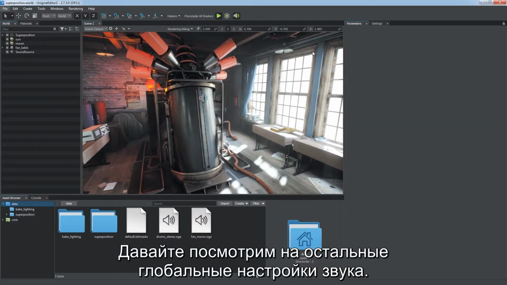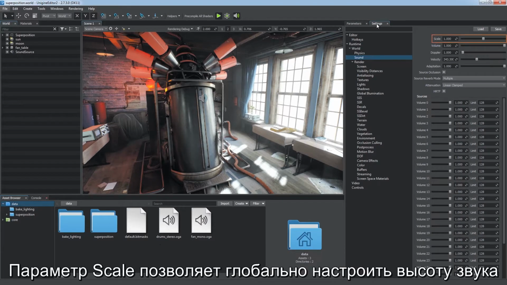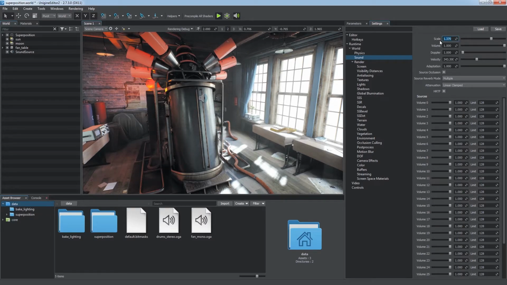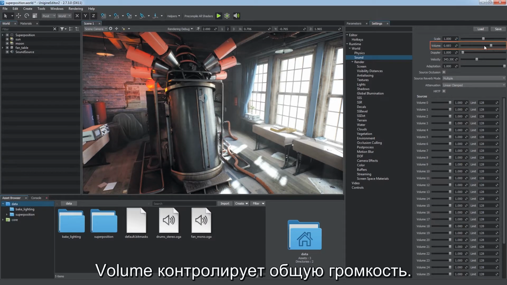Let's consider other global sound settings. You can use scale to control the global pitch and propagation of all sounds in the scene. Volume stands for overall gain.